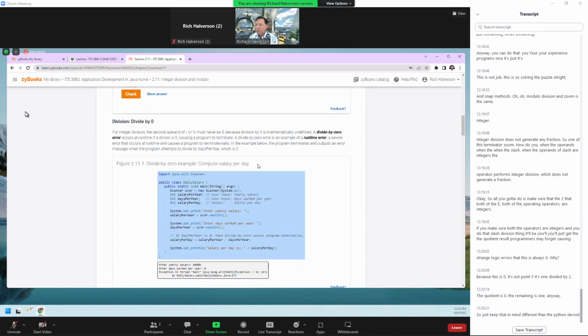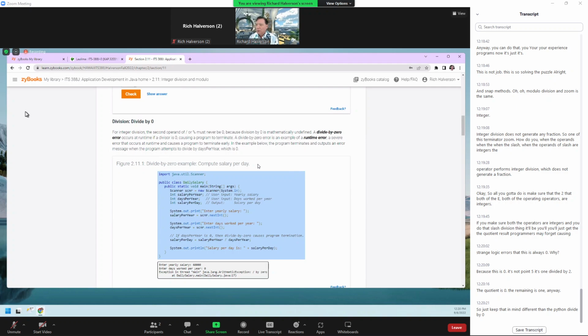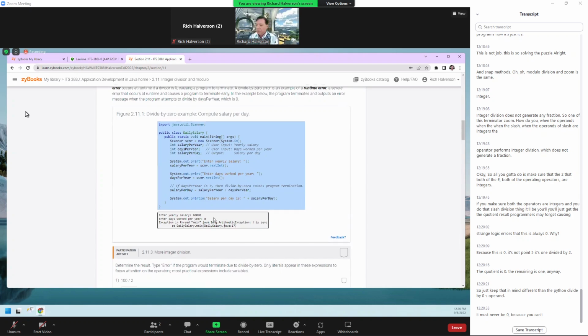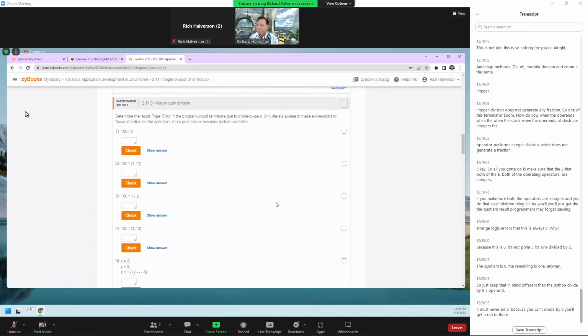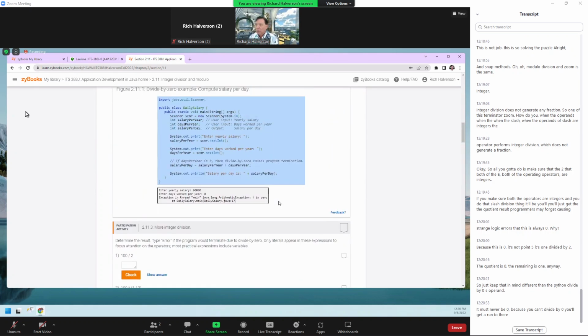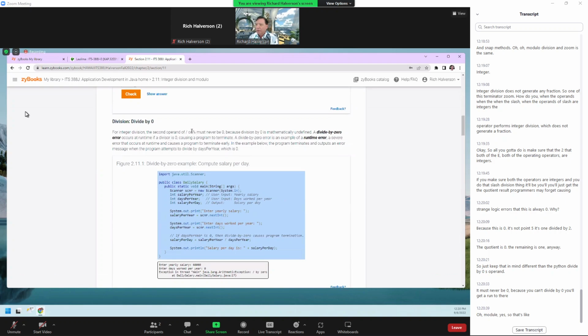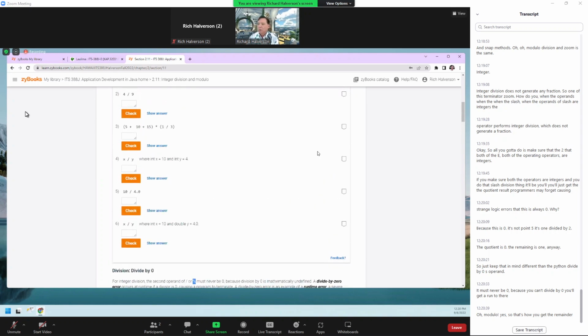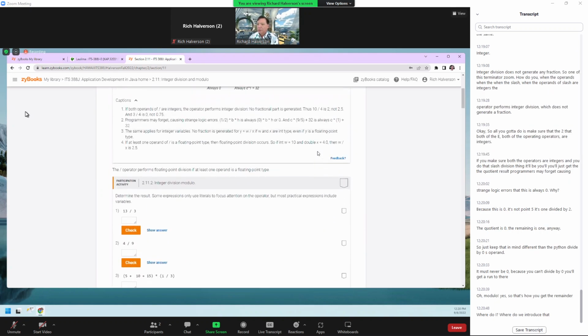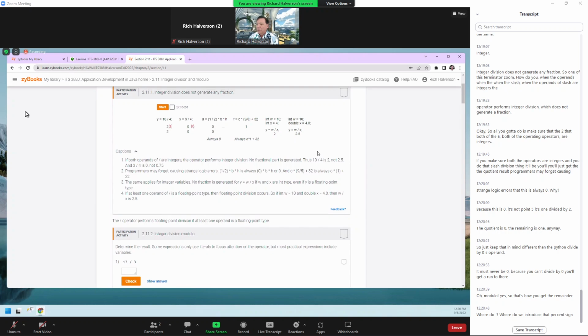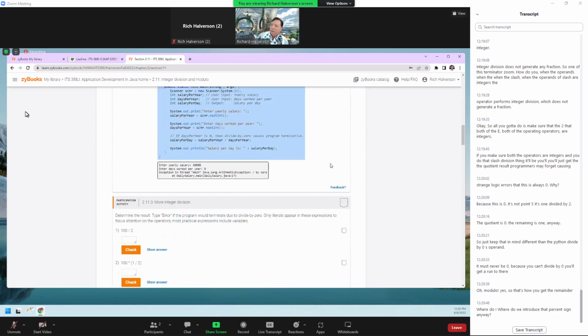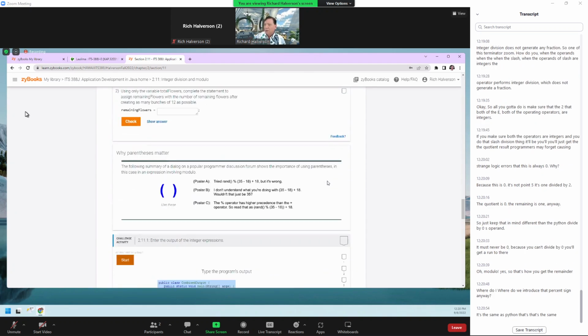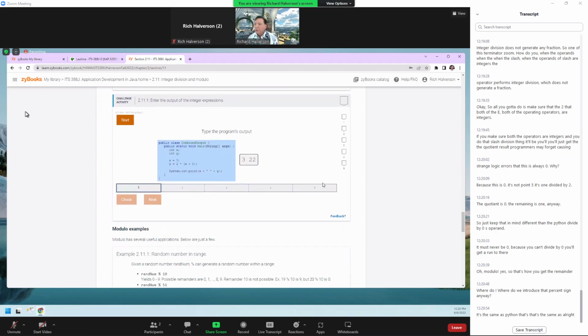Divide by 0. The second operand must never be 0 because you can't divide by 0. You'll get a runtime error. Oh, modulo, yes. So that's how you get the remainder. Where do we introduce that percent sign? Anyway, it's the same as Python. All right. Enter the output.